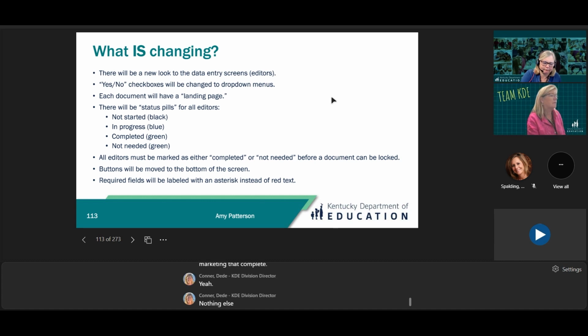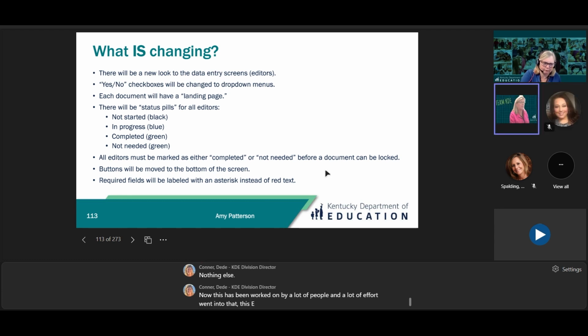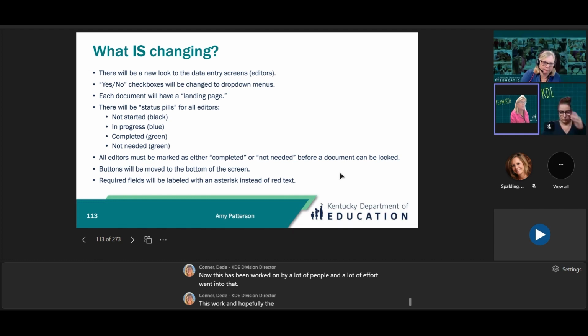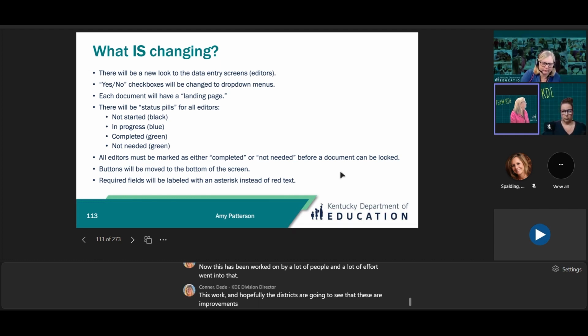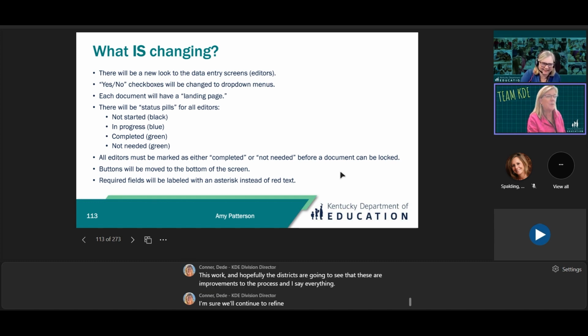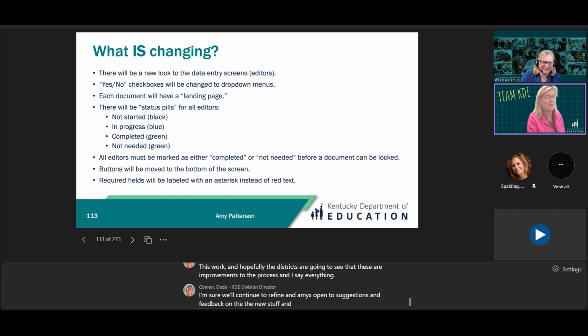Nothing else? Now, this has been worked on by a lot of people, and a lot of effort went into this work, and hopefully the districts are going to see that these are improvements to the process. And as with everything, I'm sure we'll continue to refine, and Amy's open to suggestions and feedback, always, on the new stuff, and so is Infinite Campus.